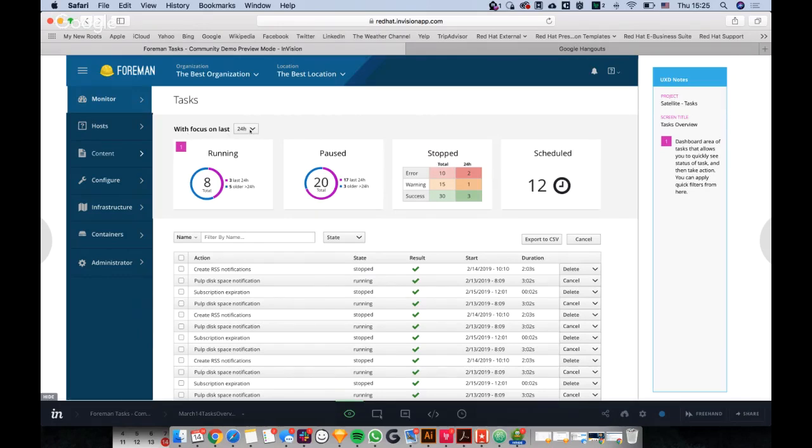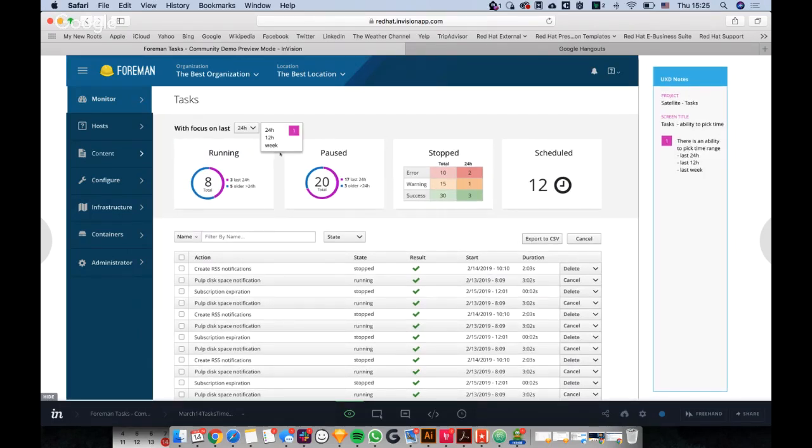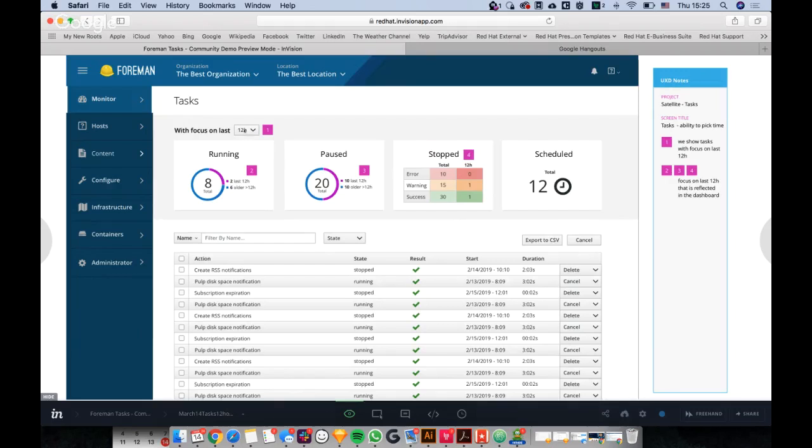We're looking at 24 hours, but we can change that into 12 hours or a week, and that works as a filter. So if I'm wondering what happened to my tasks over 12 hours, I click on 12 hours, and I can see that it changed here. In running, I can see that, for example, I have 2 tasks running over the last 12 hours. And if I want, I can sort and filter by that as well, and the results will show accordingly in the table below.